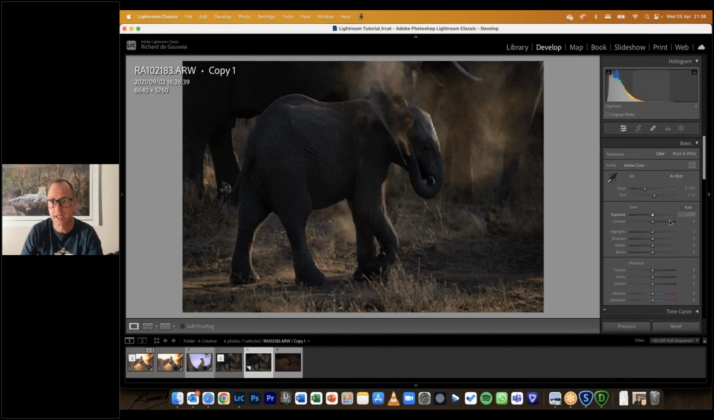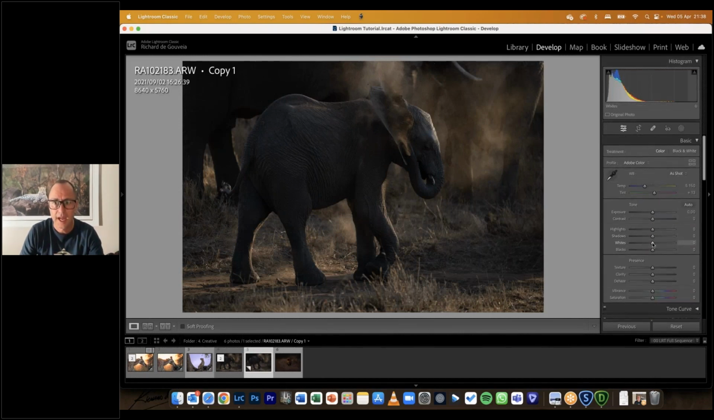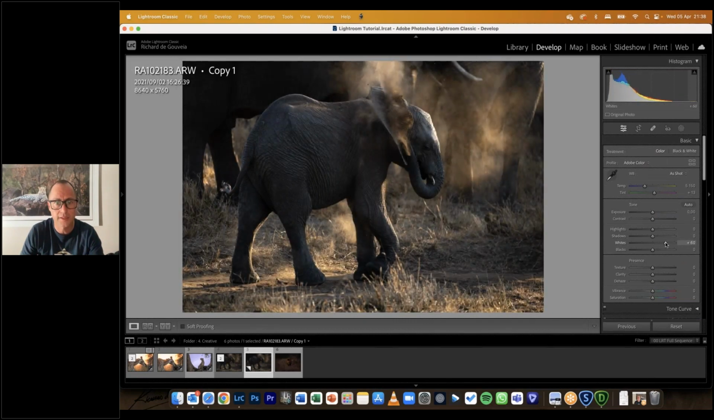So what I'm going to do is edit it fully like this, and I'm going to try to bring up these whites because I want this contrast to really kick. I'll bring down the highlights because I don't want anything blowing out. You can immediately see that up here I'm blowing out his forehead.